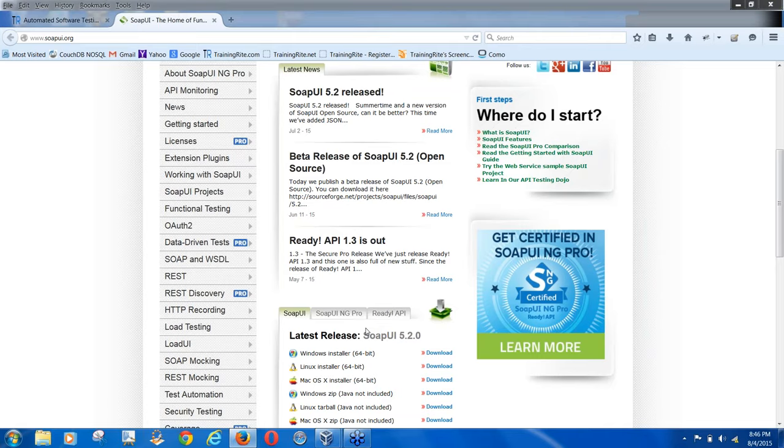So as far as downloading is concerned, you can see here there's a SoapUI, and then there is a Ready API. Ready API is basically the newest version of the SoapUI, and what they have done is they've taken it and added a lot more features to the Ready API. And so our training is going to cover everything. We will be covering the SoapUI open source. We'll be covering the Ready API, which is the SoapUI Pro version. So we'll be covering both of it.